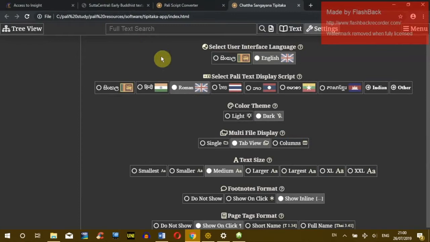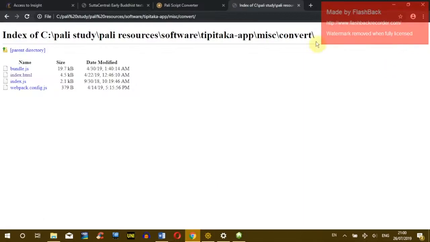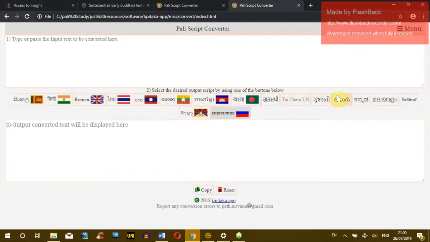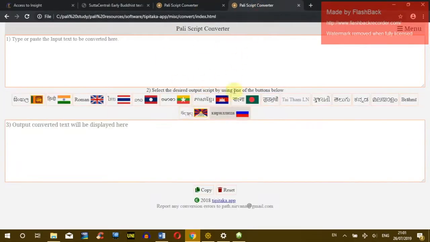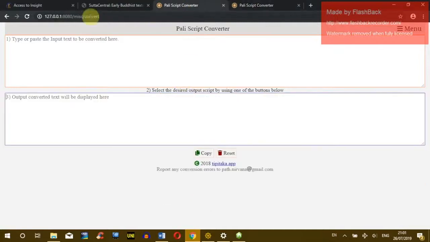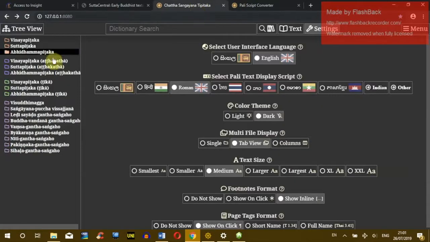Opening the index file, you cannot use the whole website. You see here the Tipitaka doesn't load. But what you can do is access the Pali script converter, then it will give you this directory, and you open the index.html file, and now you can see it works. Here it didn't give these features. Now it works, and we make a bookmark again on this one.